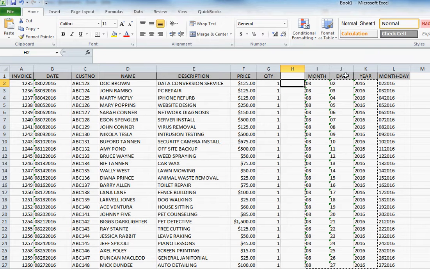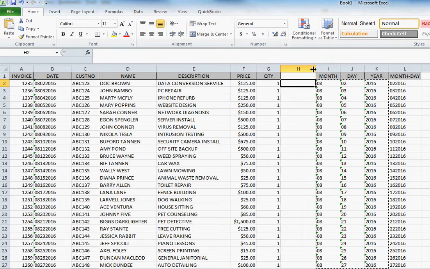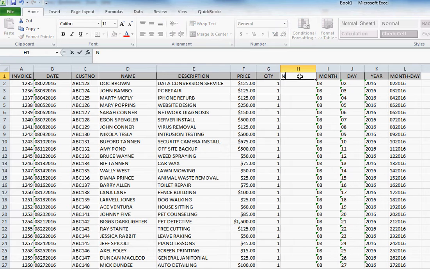So the next formula that I'm going to use here is CONCATENATE. I'm just going to call this new date.